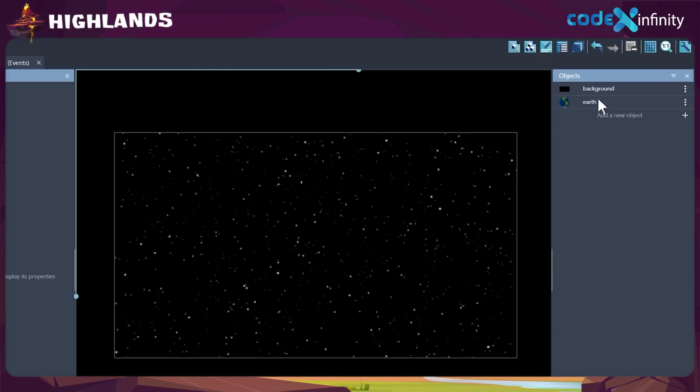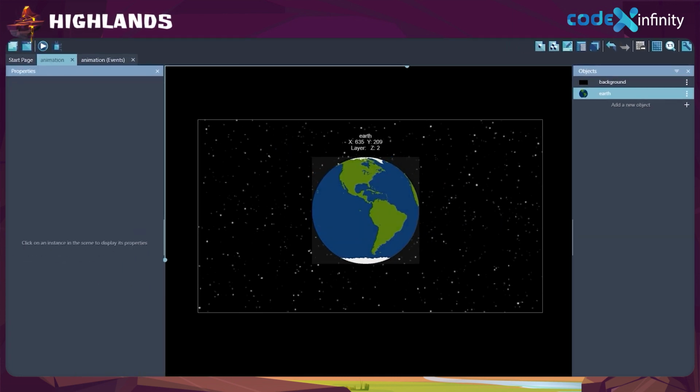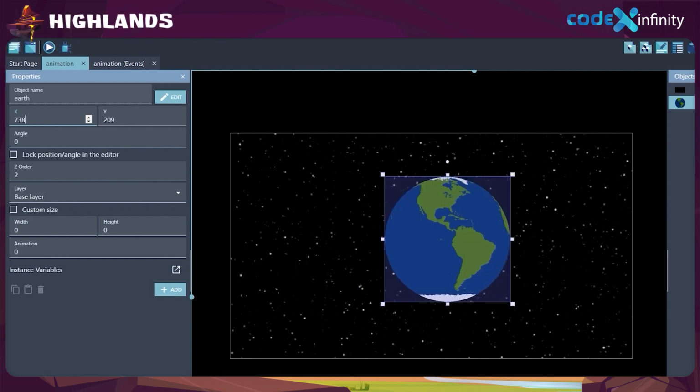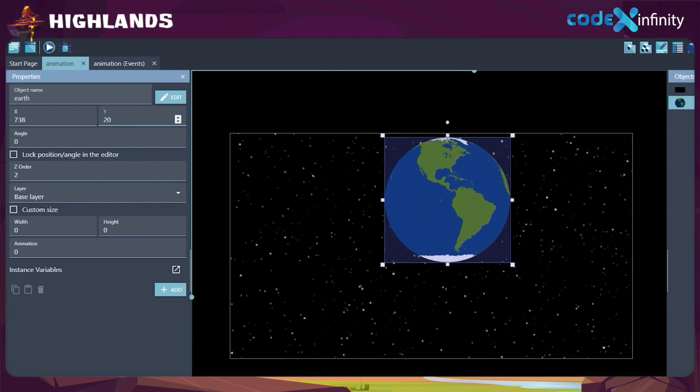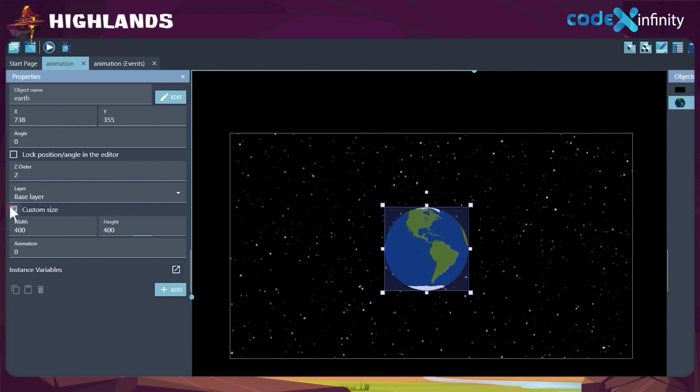Now drag and drop it to the center of our game scene. Click on the Earth animation in the game scene to view its properties on the left side of the screen. In the Properties tab, set the X coordinates to 738 and Y coordinates to 355 to align it. In order to adjust the size, set the width and height to 400 and tick in on the custom size.